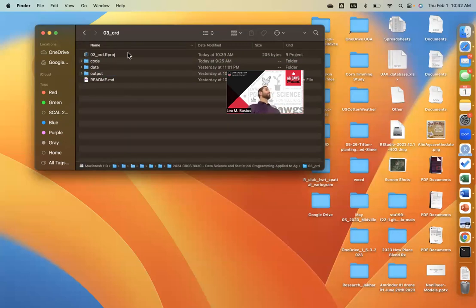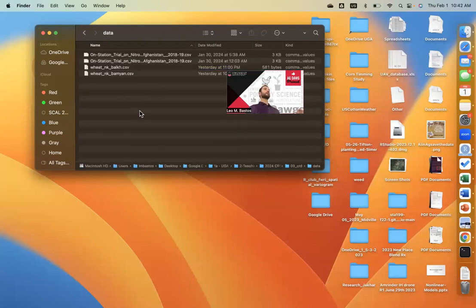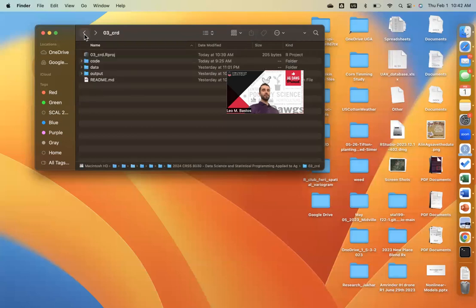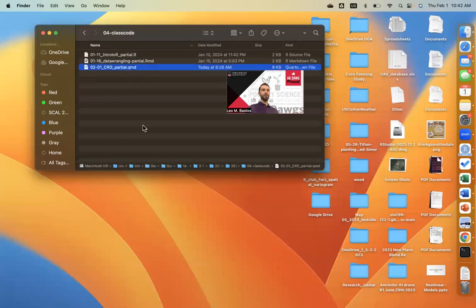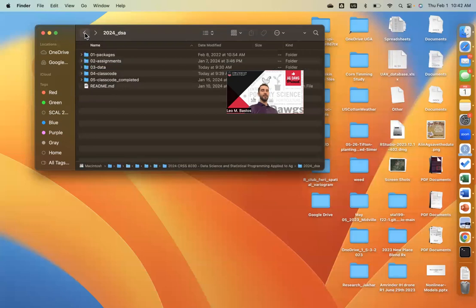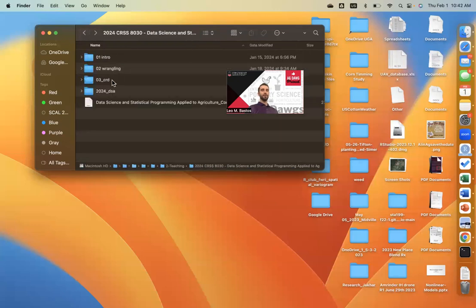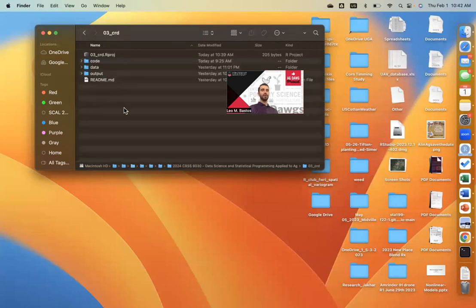And then from the 2024 DSA, I want you to copy that wheat CSV data inside of your data folder of 03 CRD. And the same thing with the script. If you go back to the 2024 DSA, in that 04 class code, there's going to be a partial script for CRD. I want you to copy that, then get outside of that folder, go back to your 03 CRD and paste that inside of code.